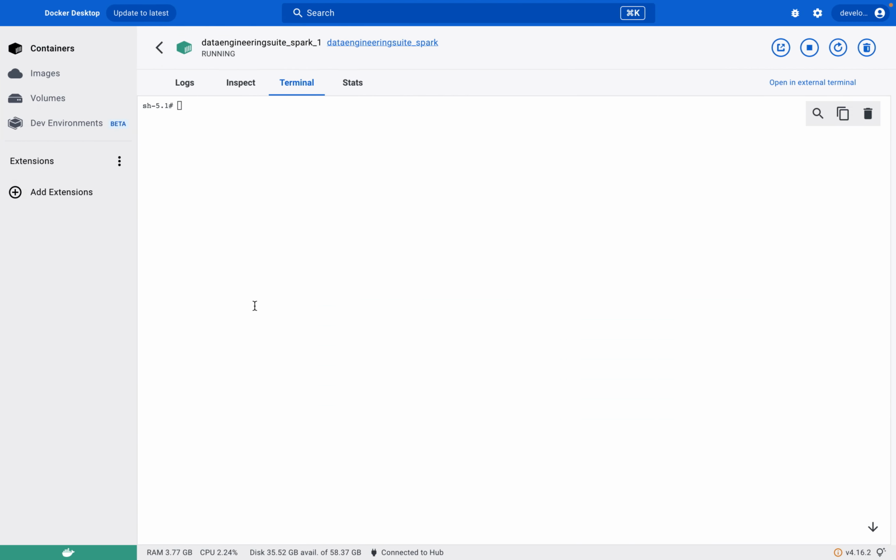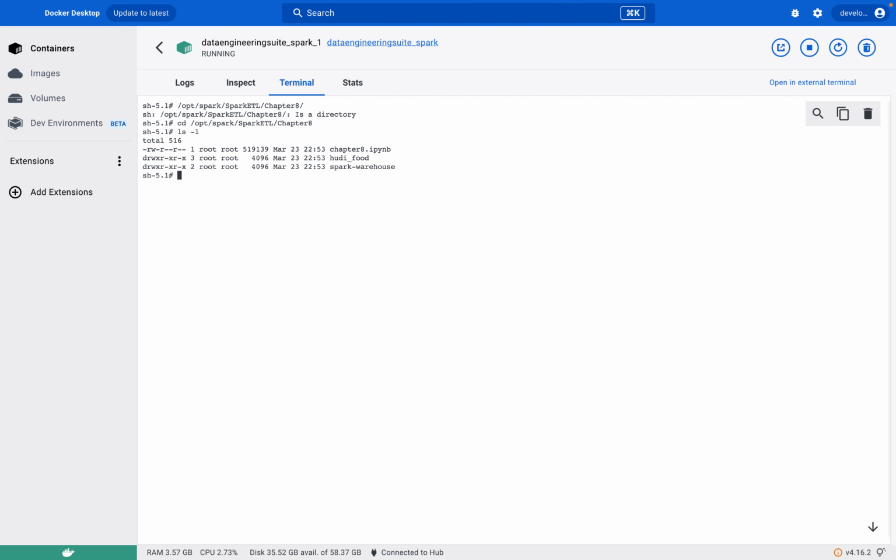So now if I simply go from here, opt spark, and then I think we have Spark ETL. We are currently in chapter 8. So now it is a directory, so I just need to pass this way, Spark ETL chapter 8. And now if I do this, we have HUDI food. So I will go inside HUDI food, and now if I do ls, it will only show us the Parquet file.